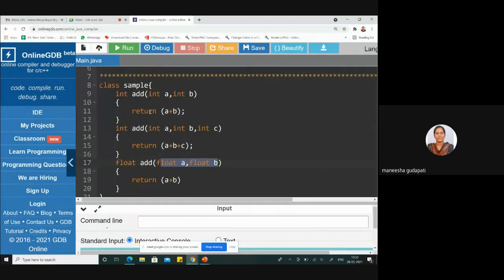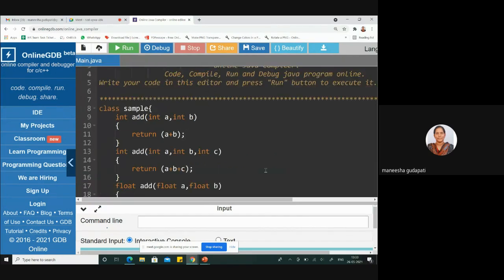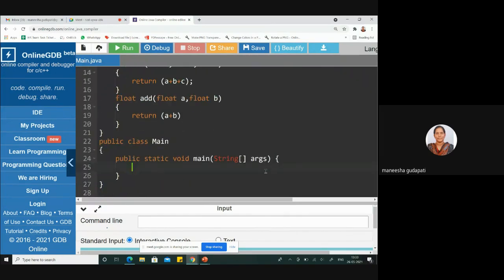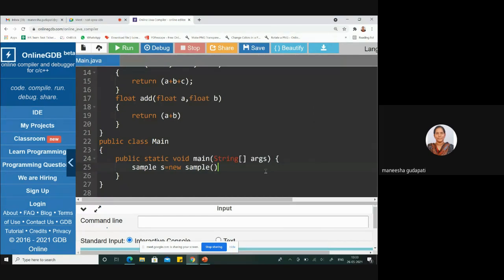So in the sample class, we have three methods and all three methods have the same name. What is the name of this method? The name of the method is add. So in this main method, let's create an object for this sample class. Sample s is equal to new Sample().